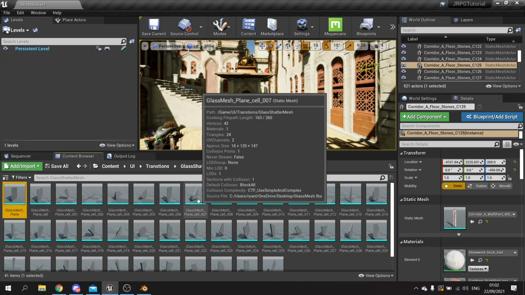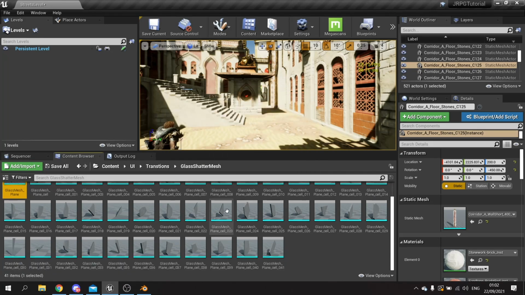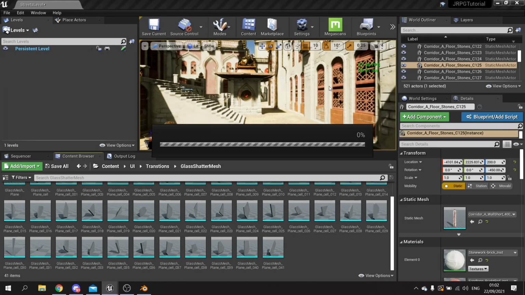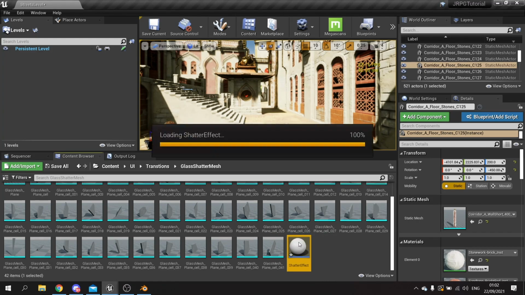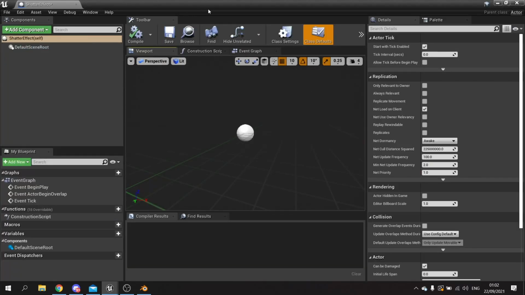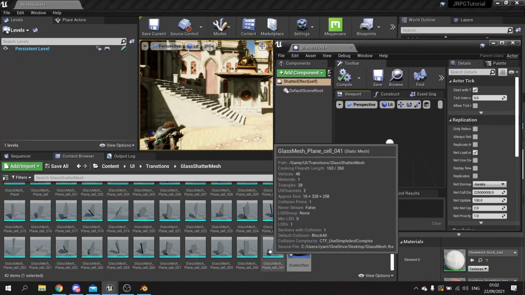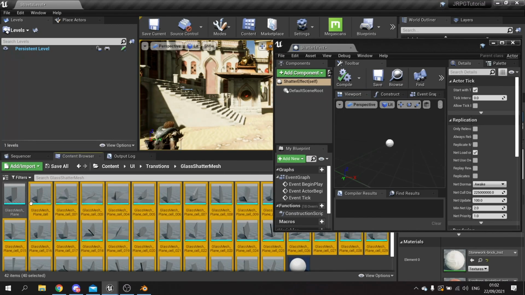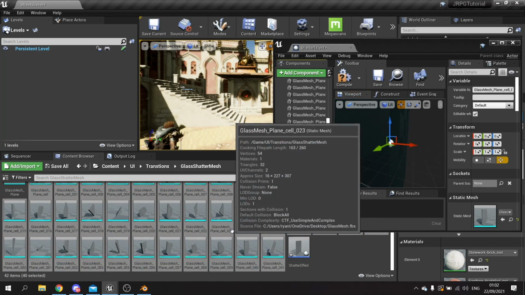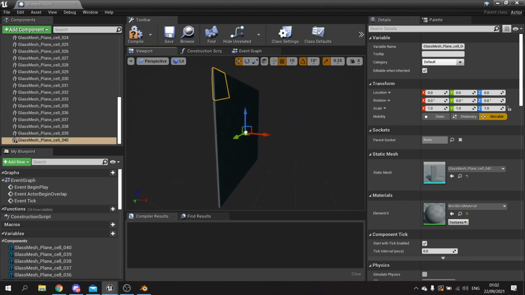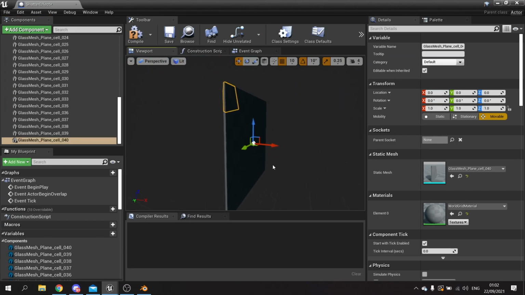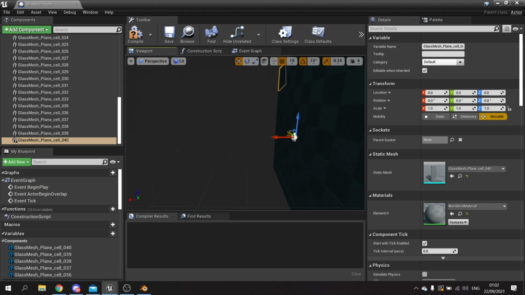The first thing we need to do is set up the shatter object. So we're going to right click here, create a blueprint class, use Actor, and call this one Shatter Effect. Open this up, and in here we want to select all of these meshes except for the first one, the plane. We're going to drag them all into here, and we should have a full mesh in view for our wall.